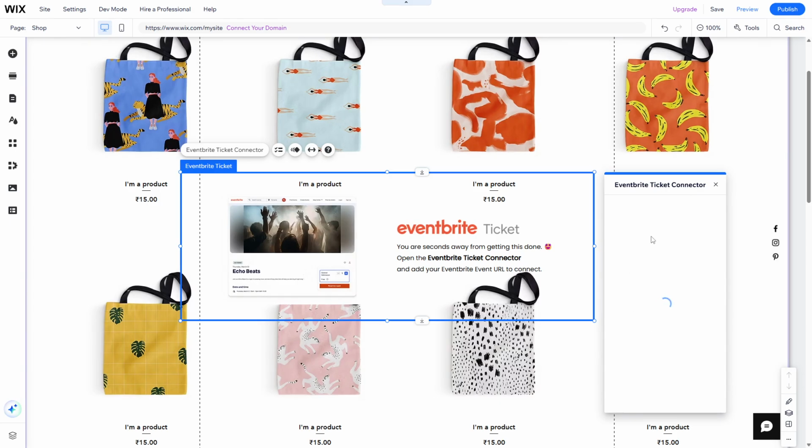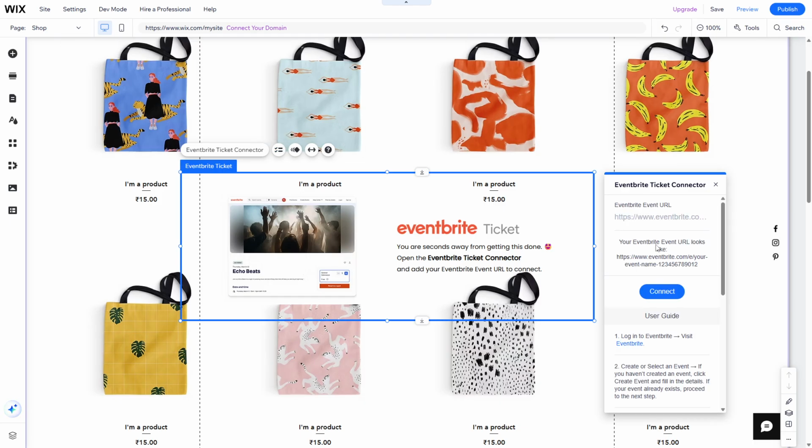By following these steps, you've successfully added an Eventbrite event to your Wix website. You now have the power to easily embed any events to make your site more dynamic and engaging for all your visitors.